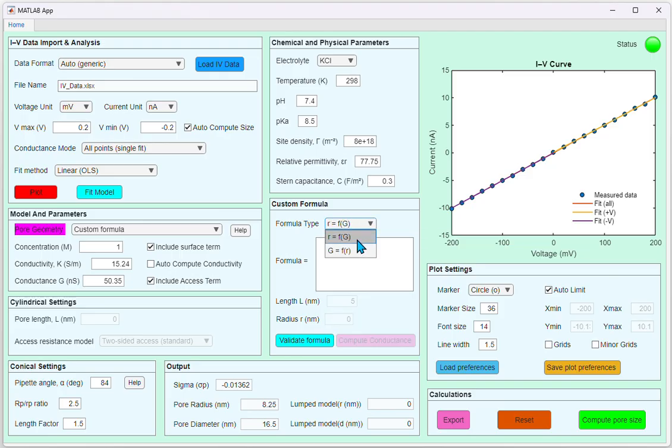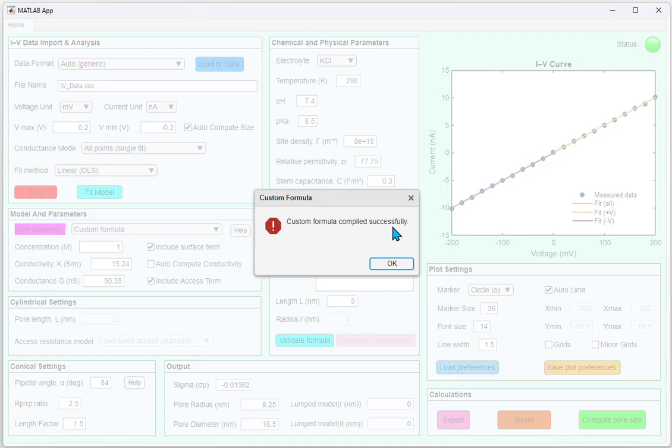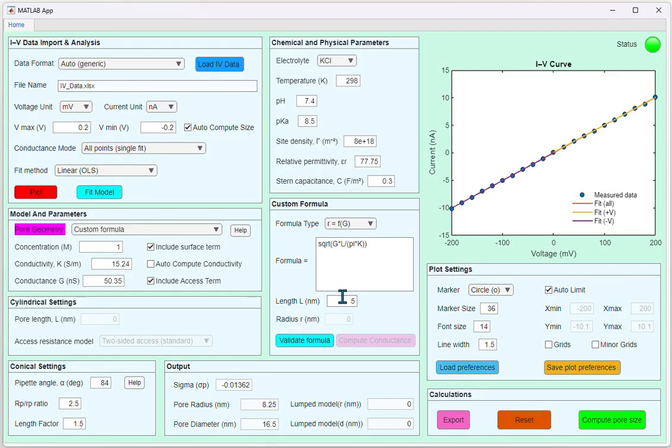For the first formula type, where radius is expressed as a function of conductance, the length becomes enabled when a formula is entered into the formula text area. Let's input a formula, then validate it using the Validate Formula button. Afterwards, let's input 5 as the length and click Compute Pore Size button. This computes the pore radius and diameter using the conductivity and conductance inputs in Model and Parameters panel.